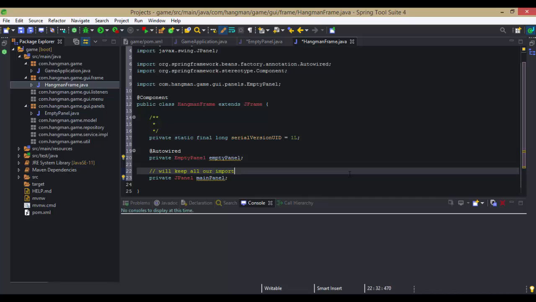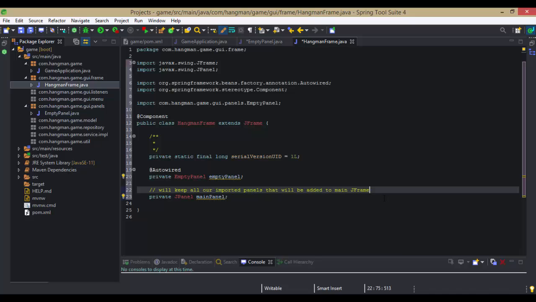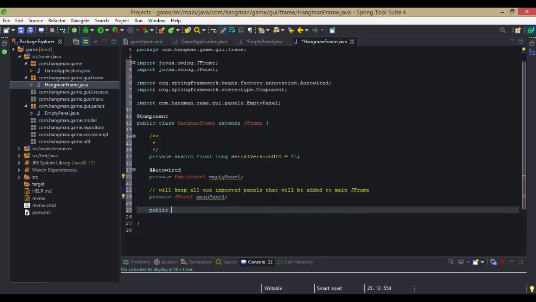Since this main panel will keep all our imported panels that will be added to the main JFrame. So imagine that we will import all our created panels, add them to the main panel, and this main panel will be added directly to the JFrame. We also set up a simple constructor.